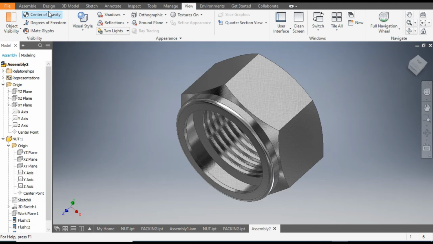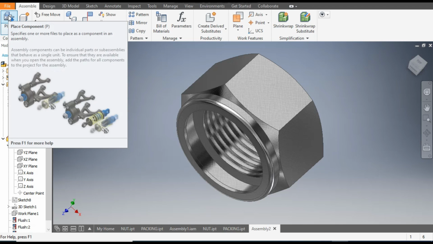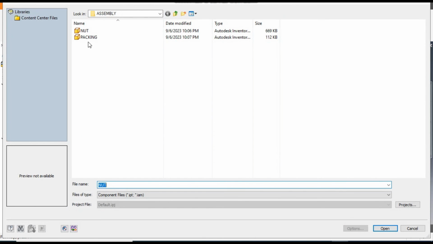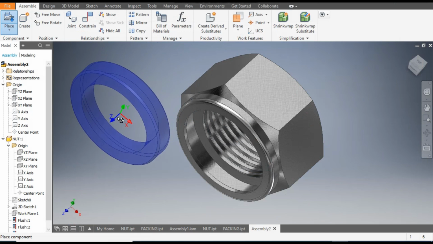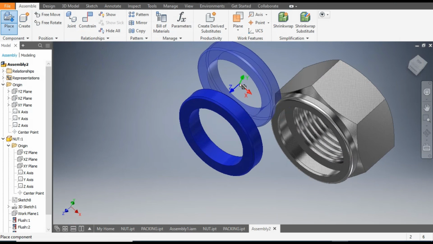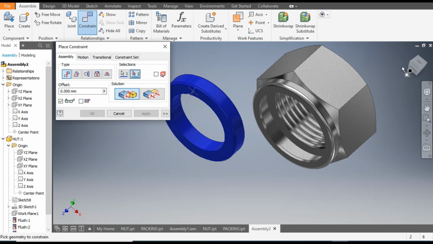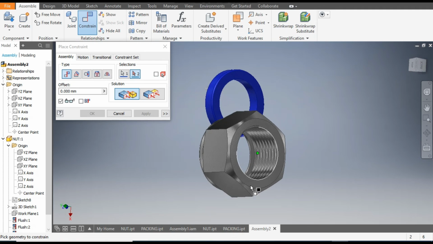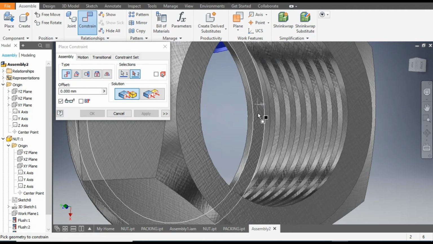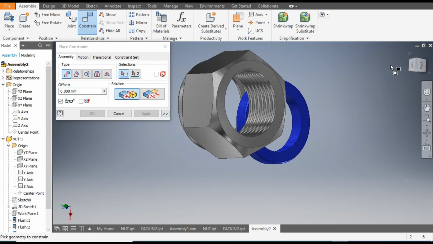Now go to assemble. Now place the packing. So please click on place, packing and open. Now place it over here and escape. Now go to constraint, select this face and rotate this, rotate it inside. Now you can see the inner face over here and click here. Okay, apply, go to home.